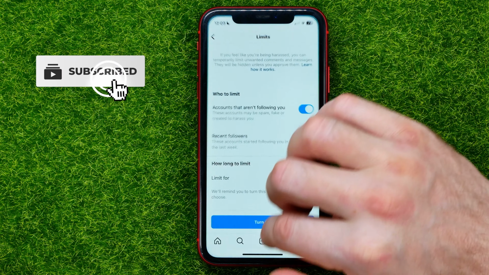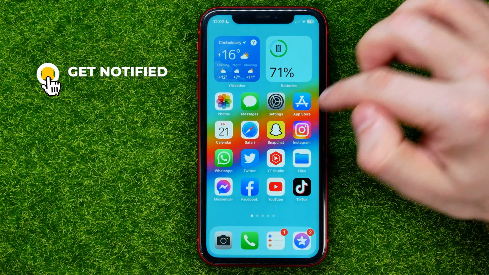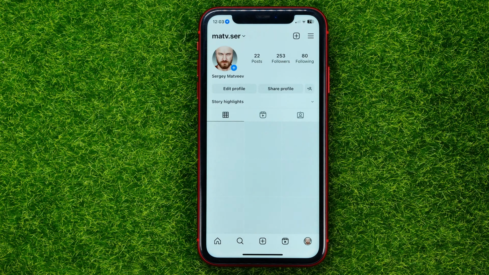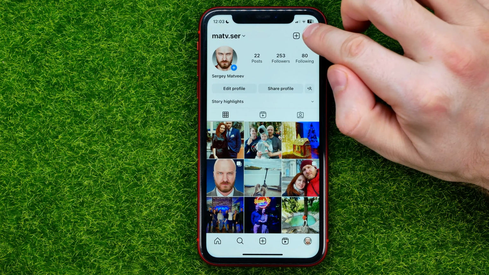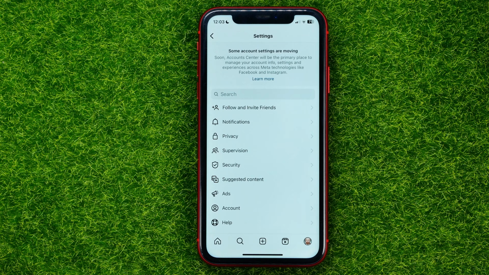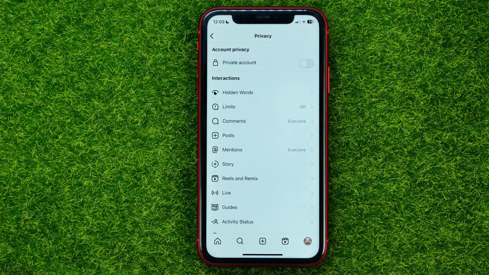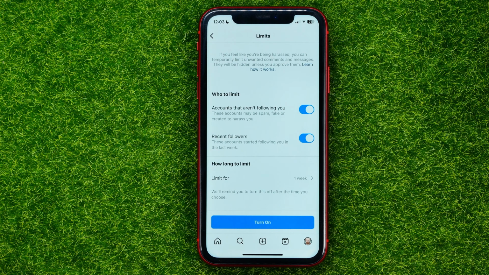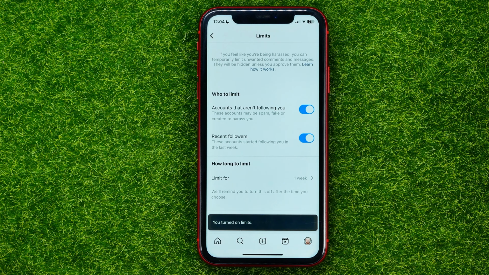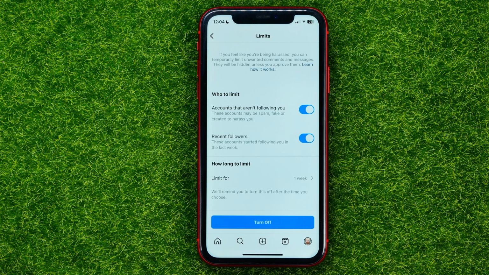Thanks, guys! So let's get started, and first off, open up the Instagram app, then head over to your profile, then tap the menu icon and select settings. In settings, tap privacy, and on that screen you can easily find limits. You can just get into it, and then all you have to do in order to turn on limits is hit where it says turn on, and then you can set up who to limit.